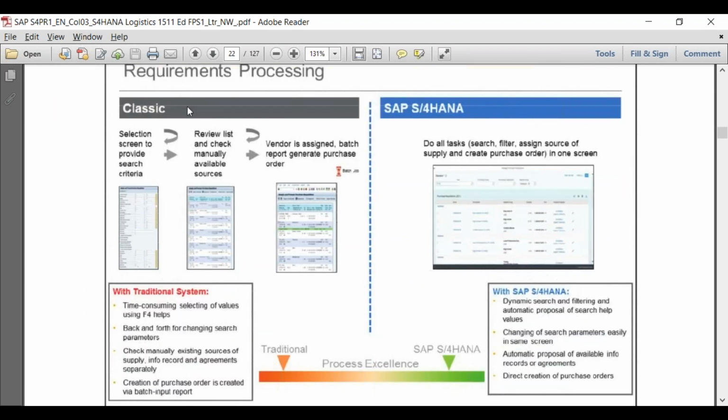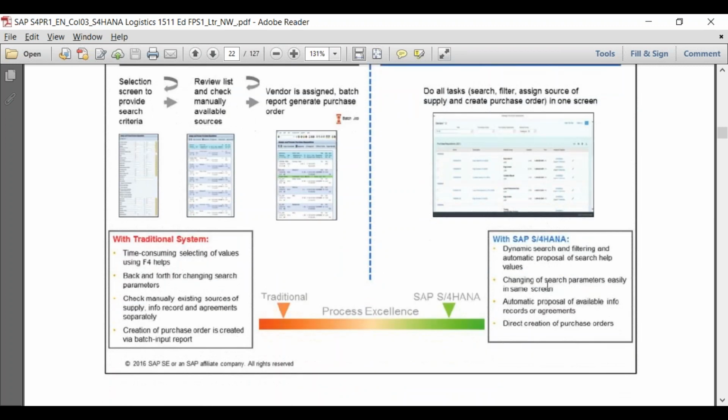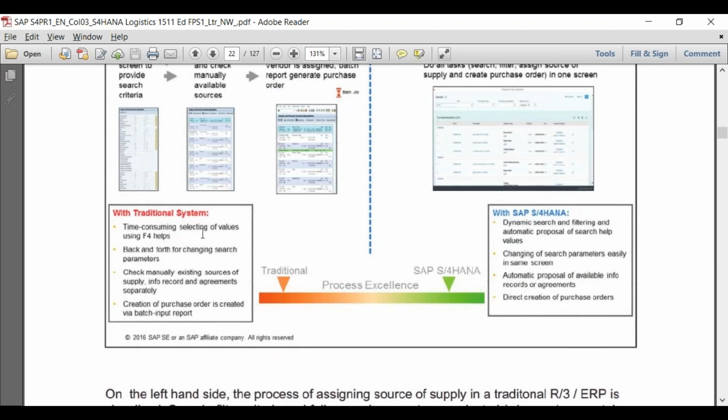Again, it is showing the same scenario it is trying to explain from various angles. Earlier you were using this report to find the relevant vendor. Now you can just click on sources of supply and it will be available to you. And these are the benefits. It was time consuming, back and forth, and the purchase order was created via a batch input report.